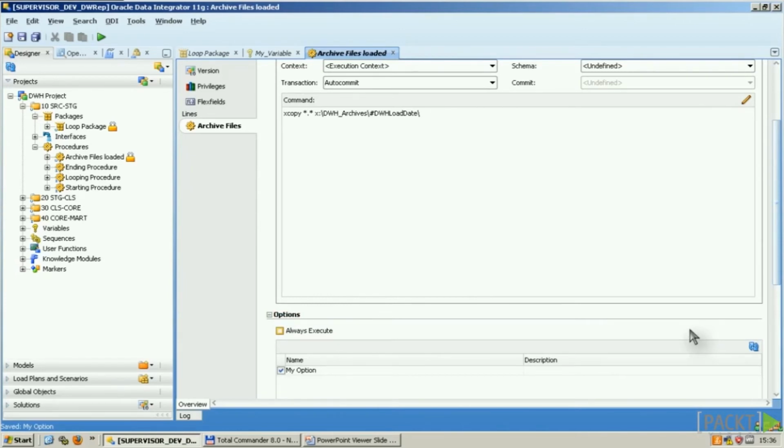Of course, you can also retrieve the values of the options in your commands by simply using something like a hashtag and then your option name. Would be pretty much like that. So that's everything about variables and options. In the next section, you'll see how you can integrate data quality into ODI integration tasks and how delta detection could be implemented in ODI.